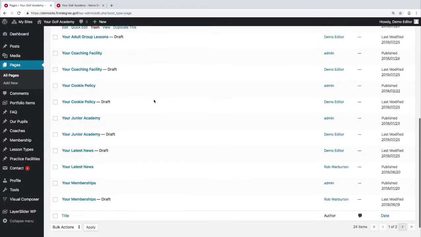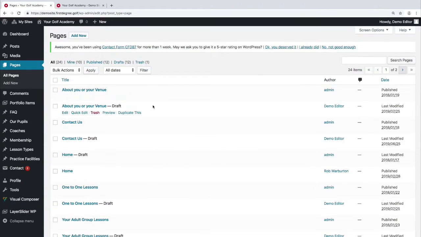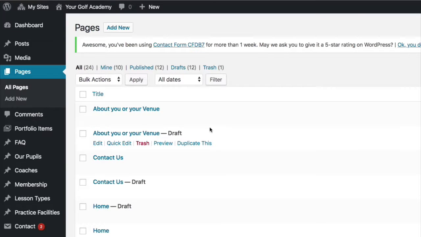Here we're able to see a list of all the pages that are available. It's important to note that there are duplicates of each page. So we'll see here the About You or Your Venue. This is the live page on the website. You'll also see below the same page but in a draft. It is important that you don't change the draft at any point.